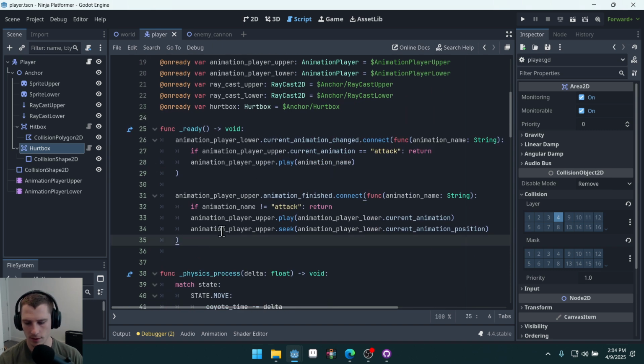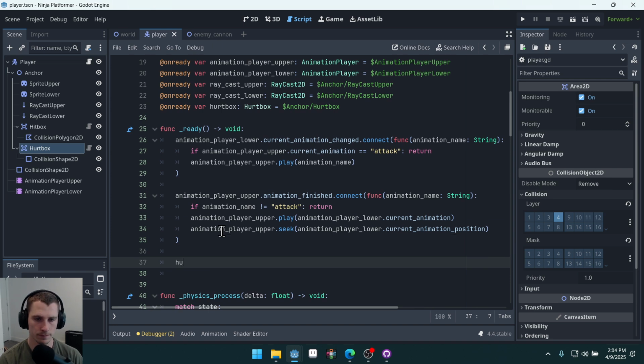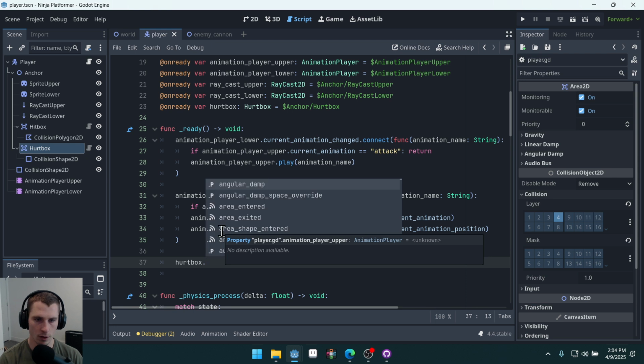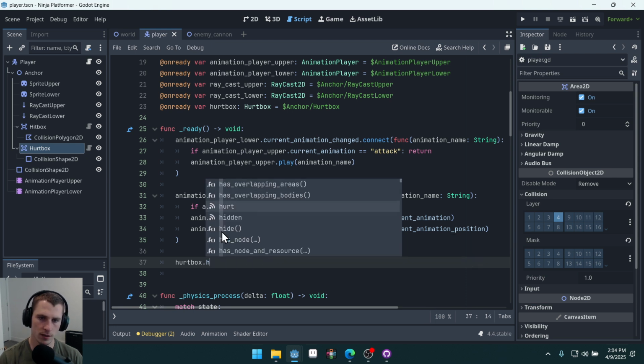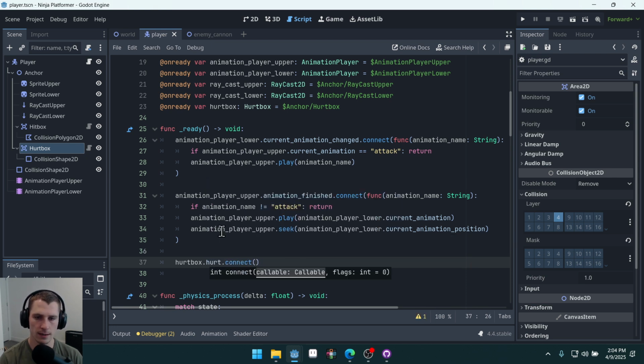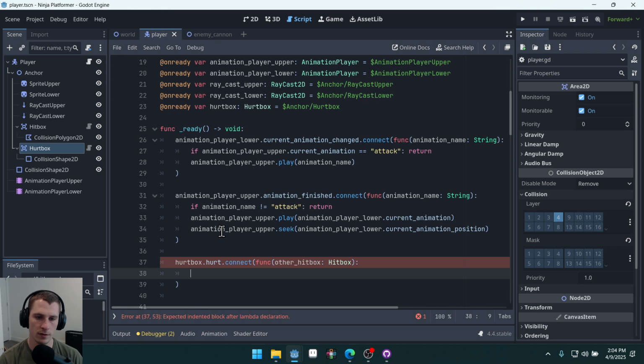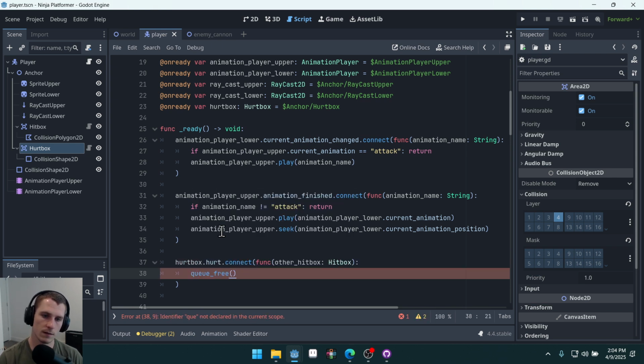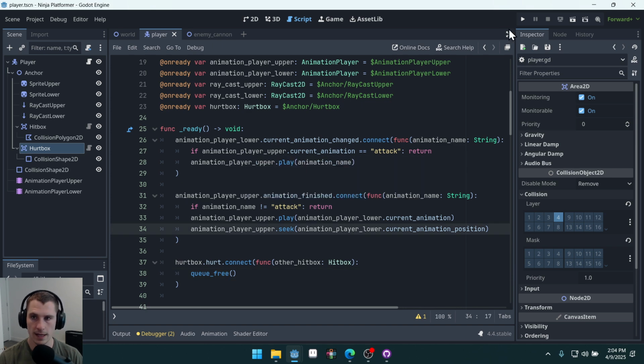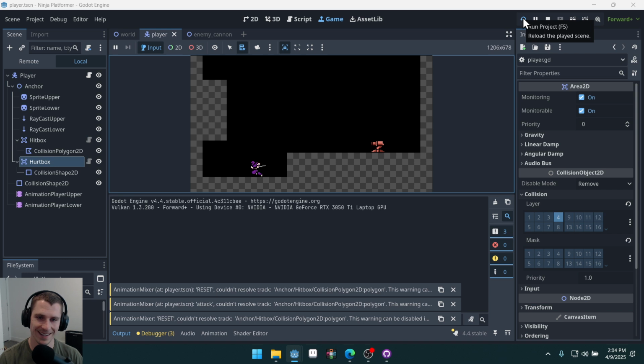Inside of our ready function, we can say hurtbox.hurt.connect, a function with other hitbox. And then we can have the player do something. We destroy the player too, queue free. That seems a little excessive.